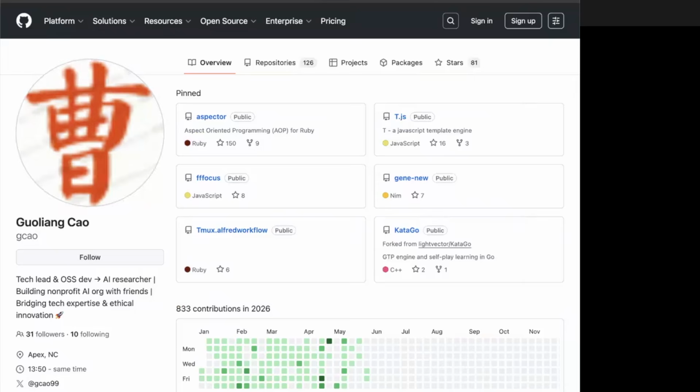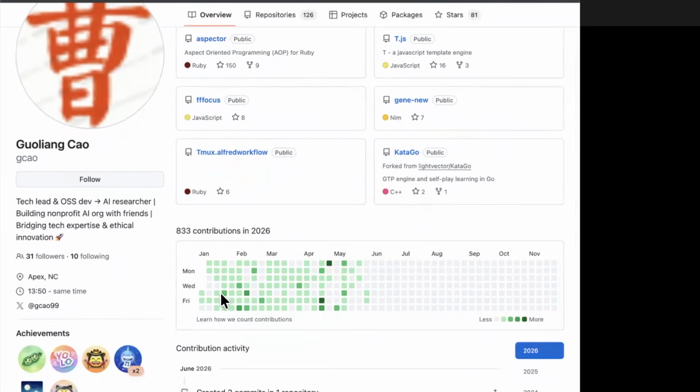So here is my GitHub profile page. The URL is github.com/GCAO. I have many public repositories, over 100. I dabbled into many different ideas, and the Guoliang is the one I spent most time with. So this year I have 800 contributions, and a lot of them are to the Guoliang repo.